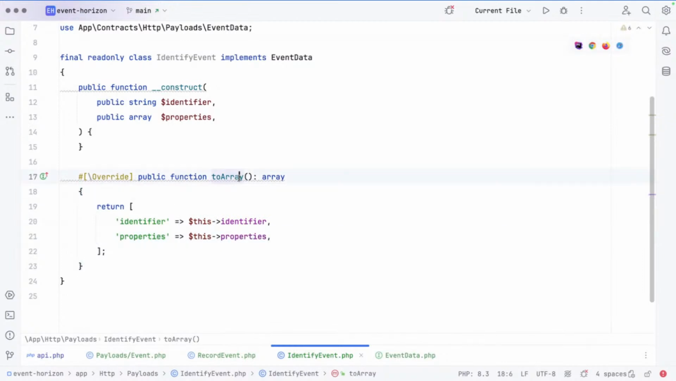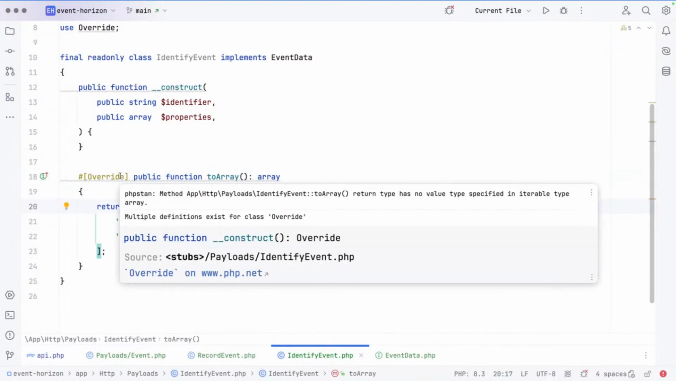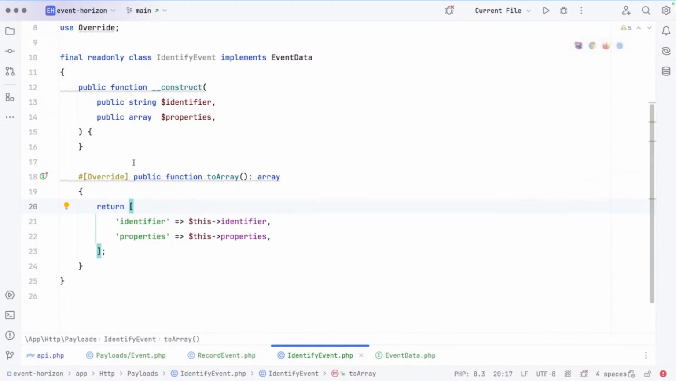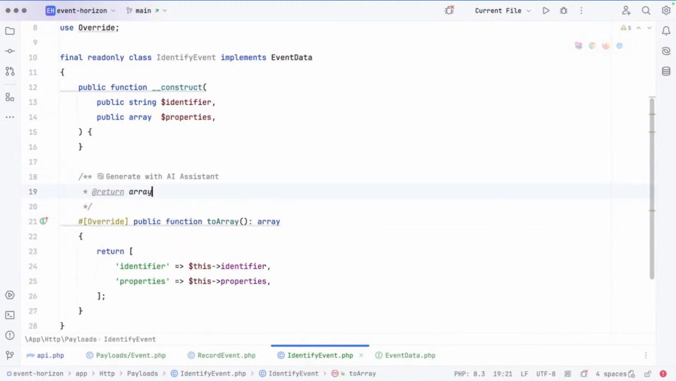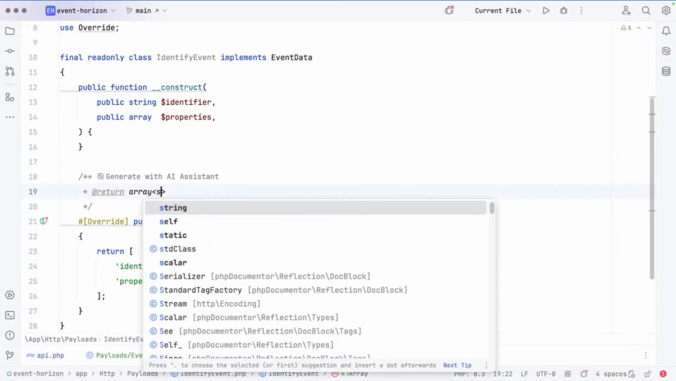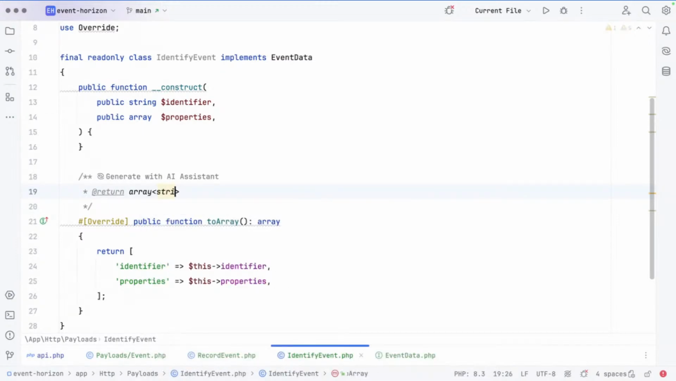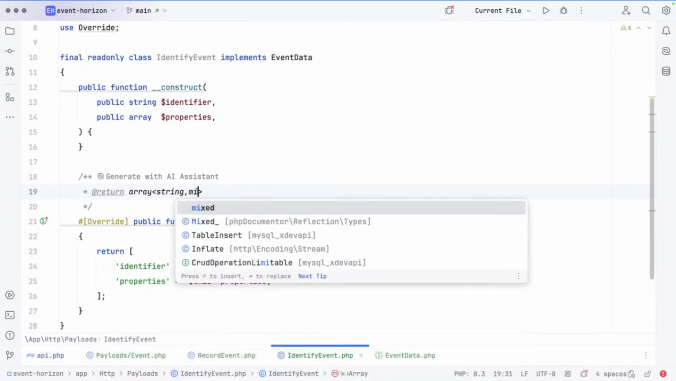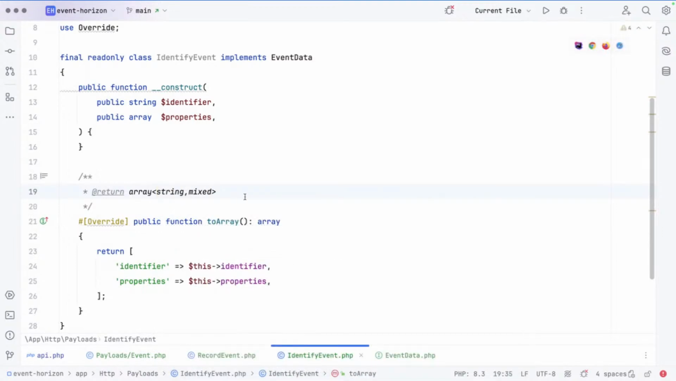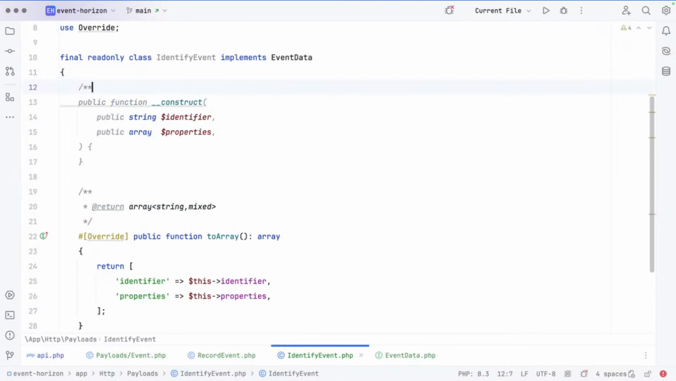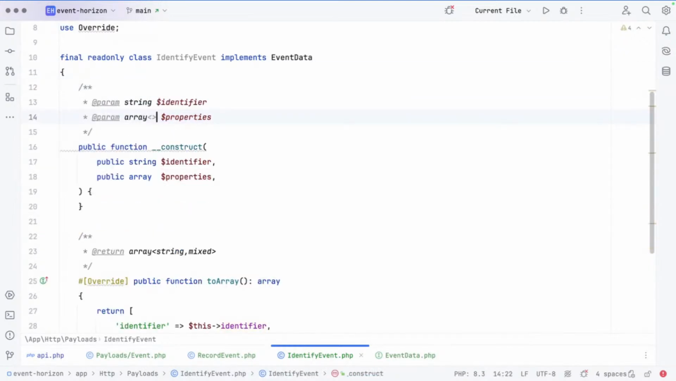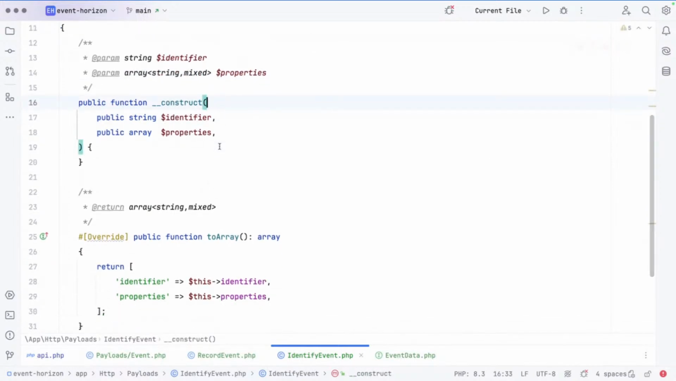And the reason for this, I don't know why that is complaining. Fix the whole file. Iterable stuffs. Return an array of string mixed. Done. And the properties is going to be string mixed as well. That's the iterable types worried about.